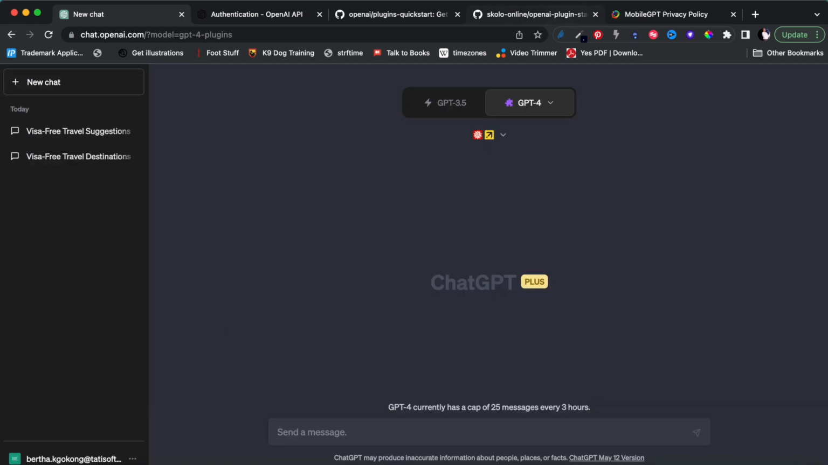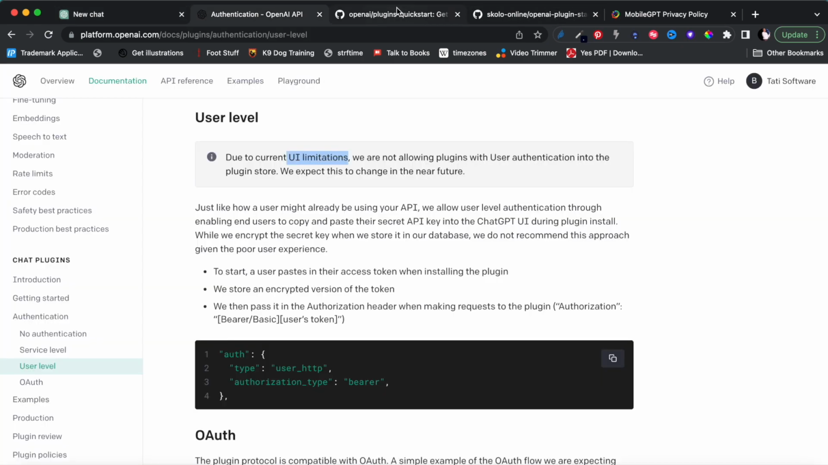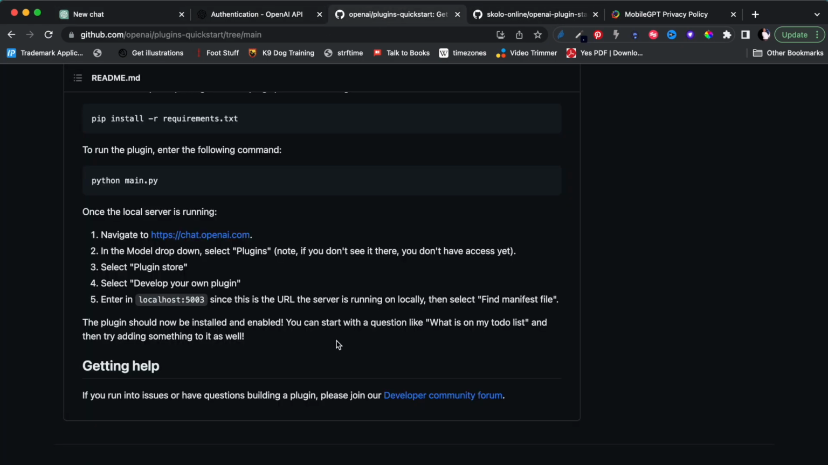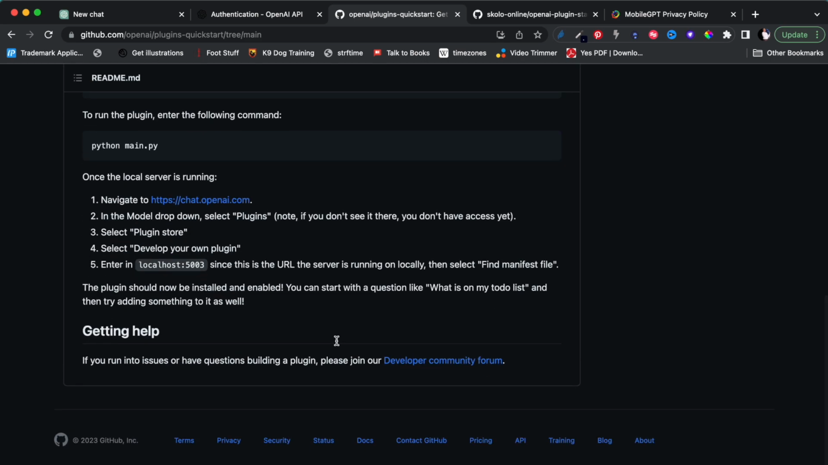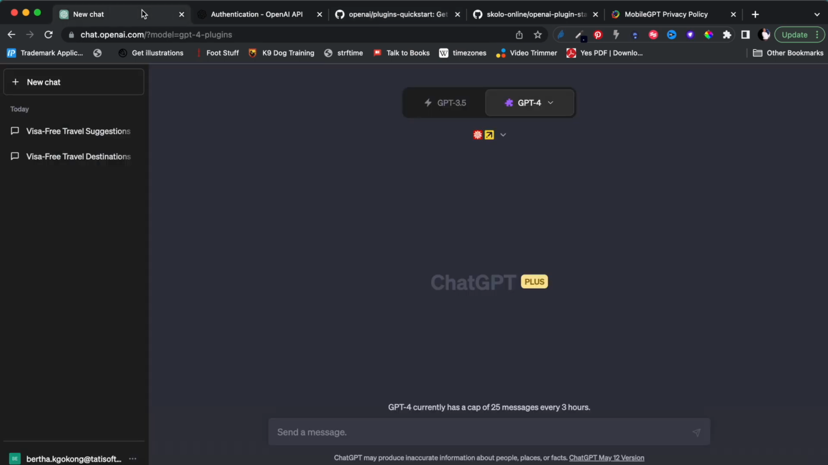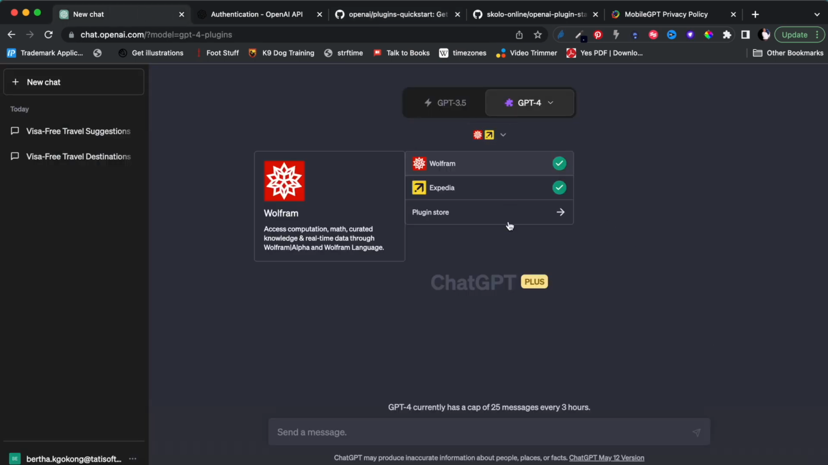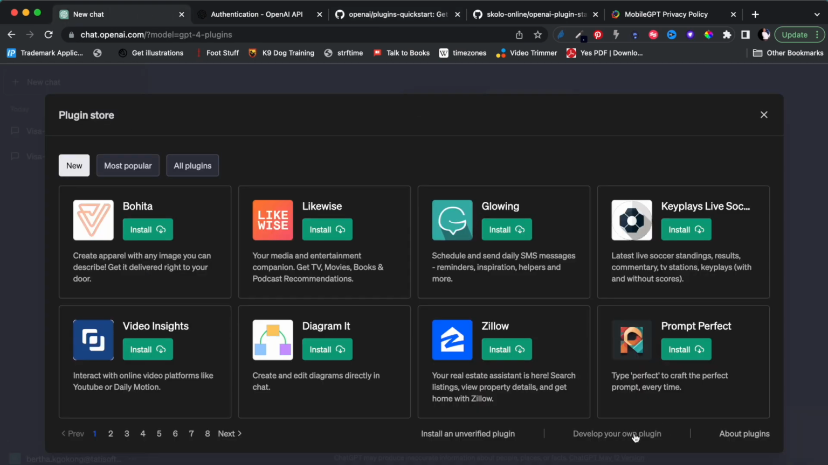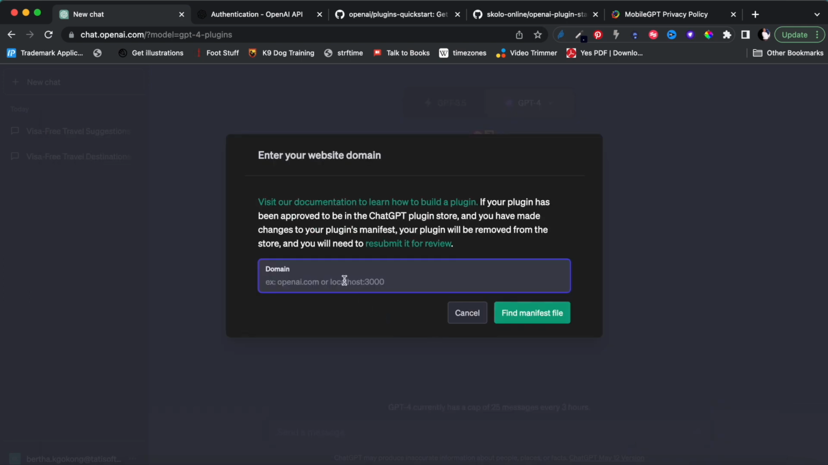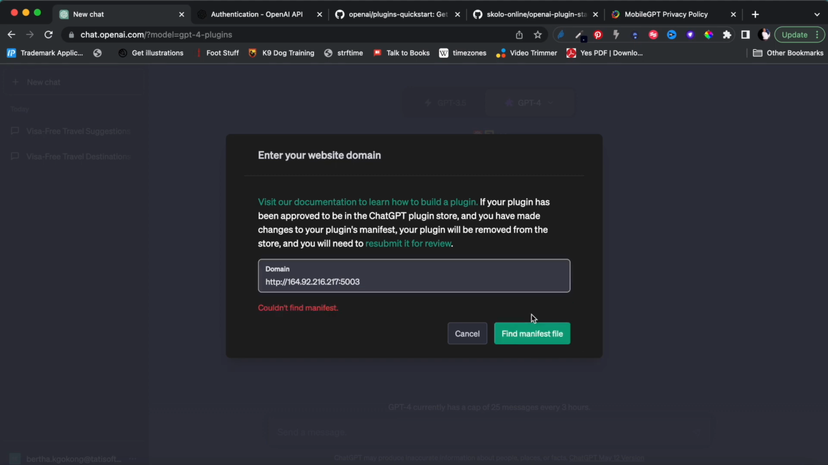Okay, so let's see the instructions again. All right, so navigate to the model dropdown, plugins. Note if you don't see a list, you don't have access yet. Develop your own plugin. Oh, I must go to develop your own plugin. Okay, develop my own plugin. Aha. Okay, there you go. Develop my own plugin. Find manifest file.